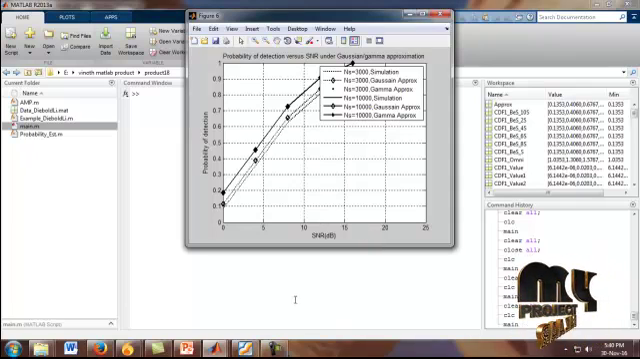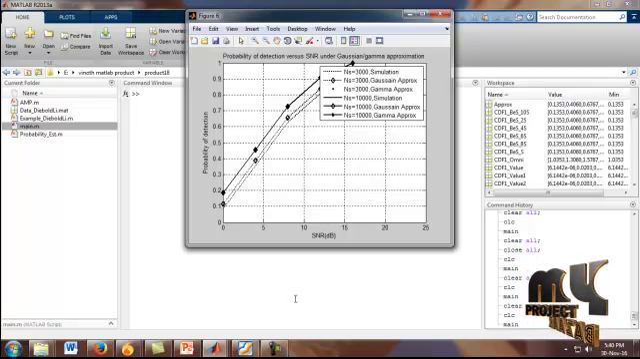Figure 6 shows the comparison graph for probability of detection versus SNR under Gaussian or gamma approximation. Where the NS value is 3000, the simulation curve will be like that. The NS value is 3000, and the Gaussian and gamma approximation curve will be like that. Where the NS value is 10,000, the simulation and the Gaussian and gamma approximation curves will be like that. The X label shows the SNR and the Y label shows the probability of detection.